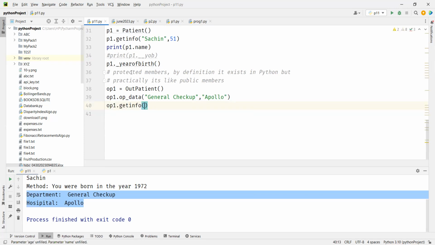Encapsulation: why? Because get info is made public. That's why you have access. It is public or protected, that's why you have access. If it was private, it would not be shown here. So here you see all three concepts are integrated. So this is called inheritance.